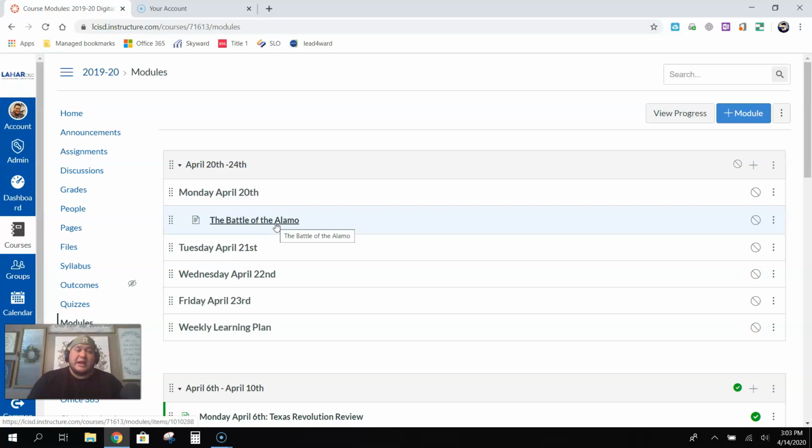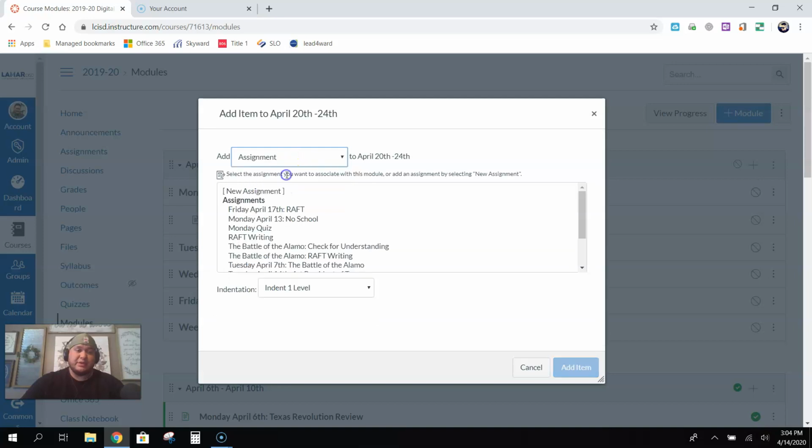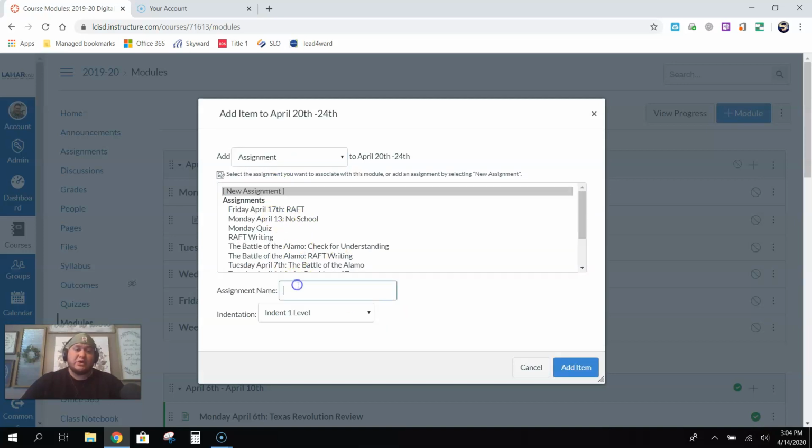Now next, I may actually want students to be able to show me that they learned something. I want to check for understanding. Now, I can do this by creating a simple assignment for them. And what I want to do is create a new assignment, and I want to call it The Battle of the Alamo. Check for understanding. Whoops.